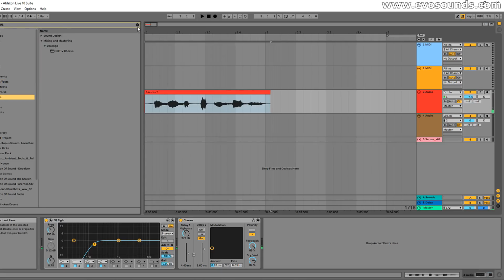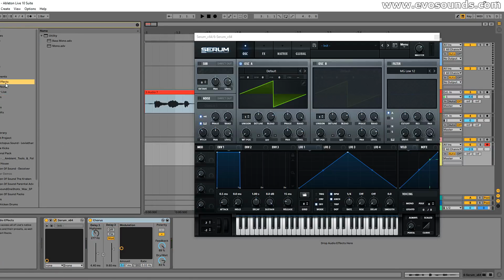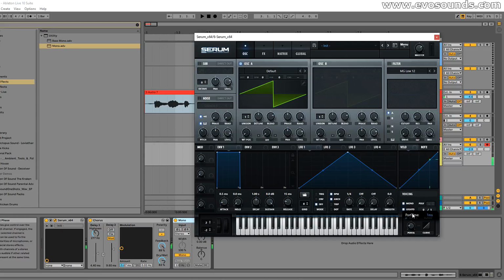You can also use the same thing on sounds if that's what you want to do. We're just going to mono that down so it's not so wide. Again, the chorus is going to do that, but we're just going to put a mono. Let's apply here. We're going to reverse the polarity.